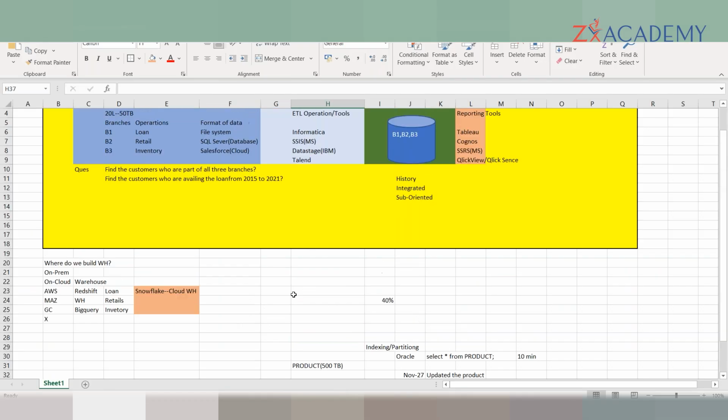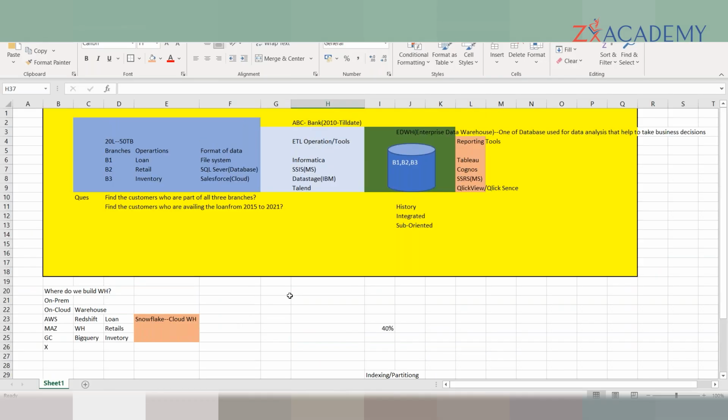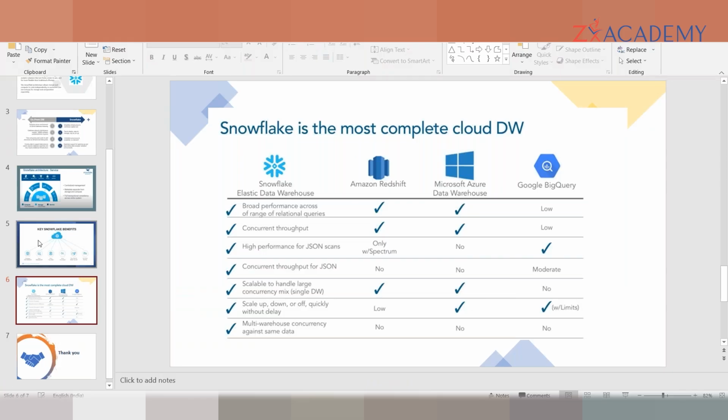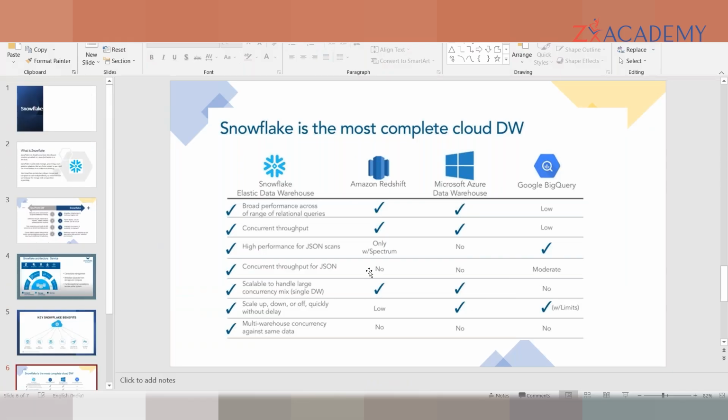Overall, I wanted to make you comfortable on what a warehouse is and the various kinds of warehouses, where we are building, what Snowflake is, and why Snowflake is very good in the market. This is a small introduction I wanted to give you about Snowflake. Please feel free to express your doubts.